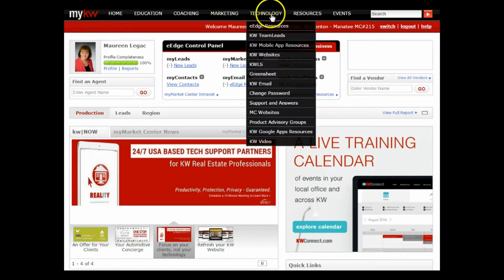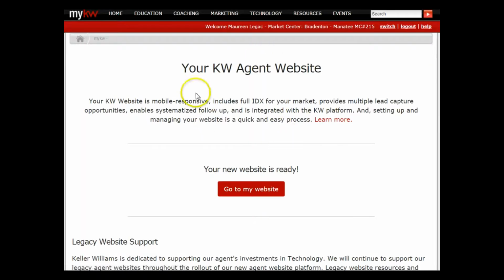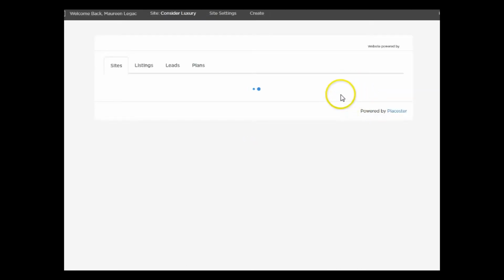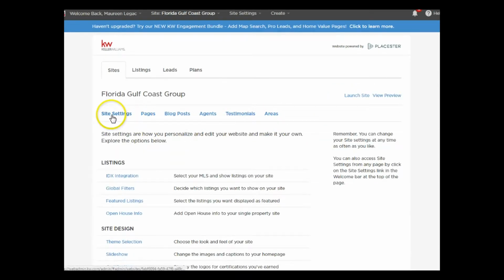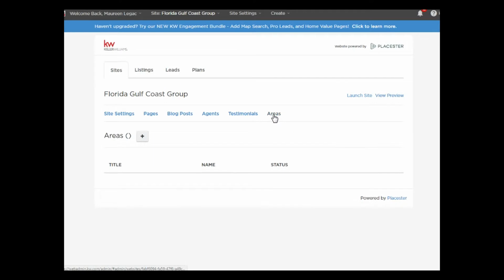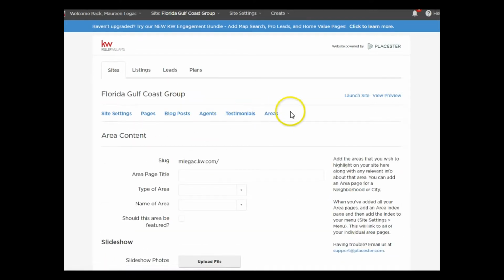Okay, we're going to go back to our websites, roll over Technology, KW Websites, and then once on this page, click Go to My Website. And then here we're going to click Edit Website, Edit Site, and then on the top we're going to see Site Settings, Pages, Blog Posts, Agents, Testimonials, and Areas. And we're going to click on Areas, and then click the plus sign to create an area.